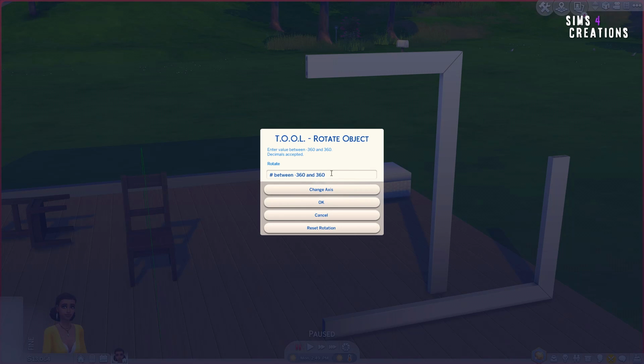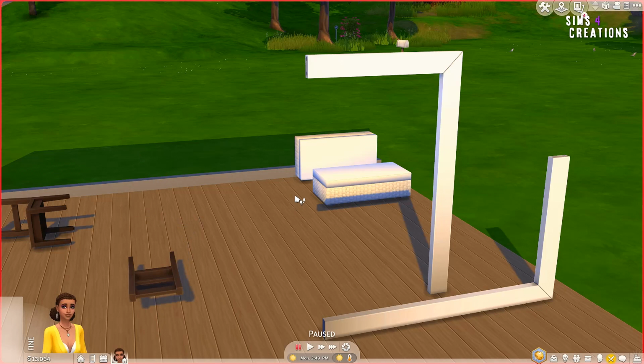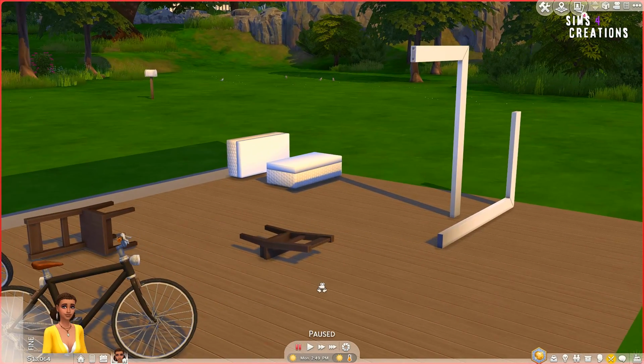To rotate the chair, you have to put a number between minus 360 and 360 to rotate it in one of the two directions, like to the back or to the front. 360 because it's a circle and it has 360 degrees. This is basically the degree by which you rotate the object. So if I type in 90, for example, and press OK, the chair rotates to the front. And if I had typed in minus 90, the chair would have rotated in the other direction.